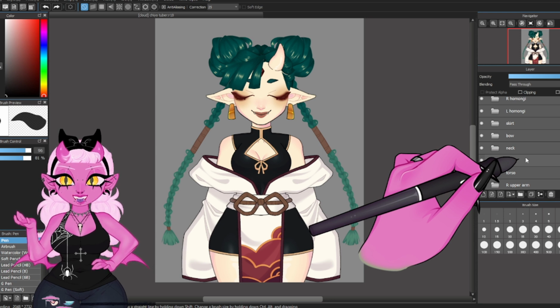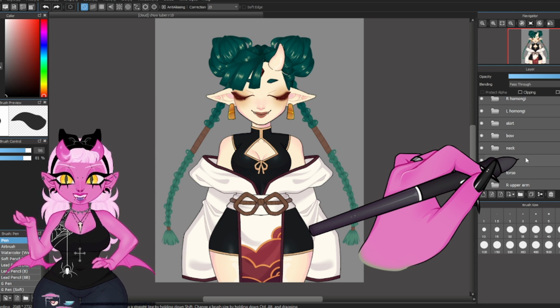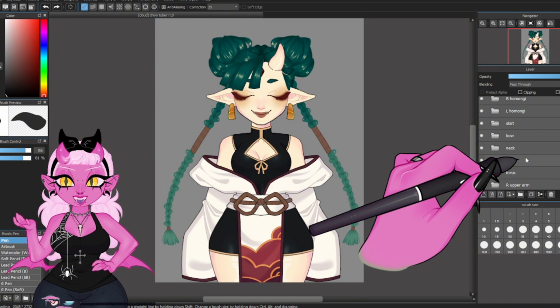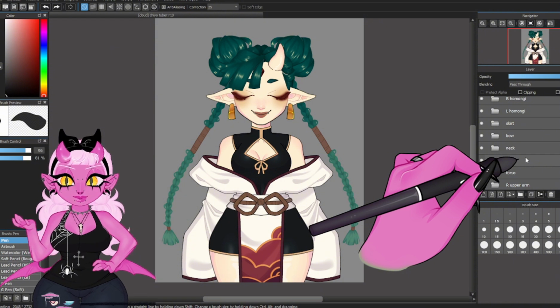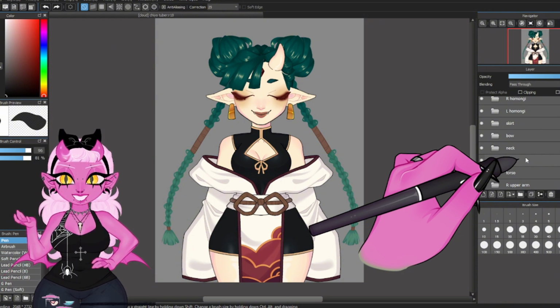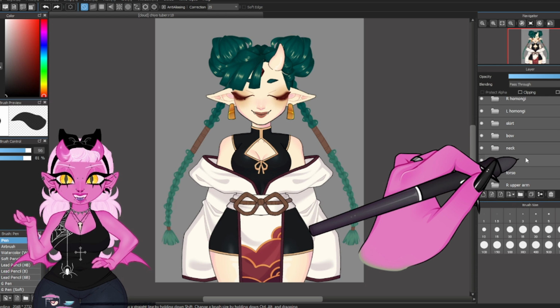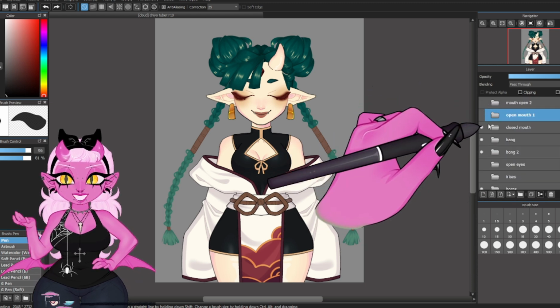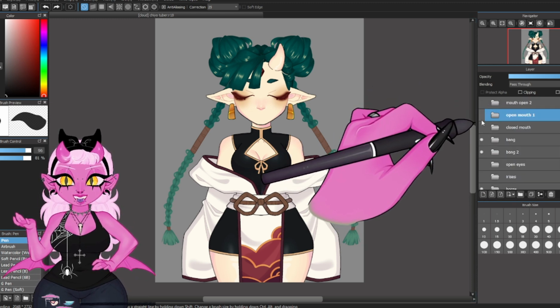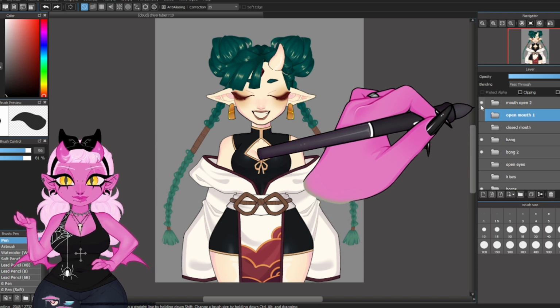I typically like to do 1 layer for the back, 1 layer for the bangs, and then 1 layer for the scalp or the root area. The left and the right arms respectively should be separated. And then keep in mind for the mouth, you'll need at least 2 different layers. 1 open and 1 closed for the talking animation that we'll get into later. You'll notice I went a little extra with mine, so I actually have 3 different layers for the mouth.